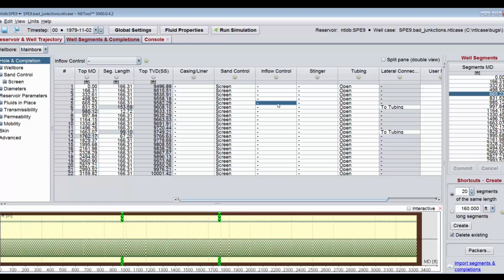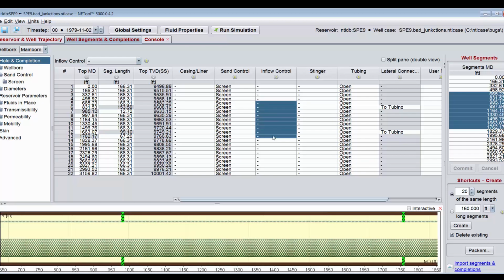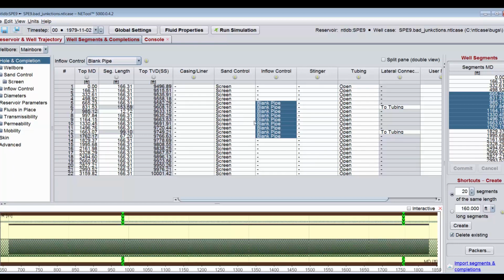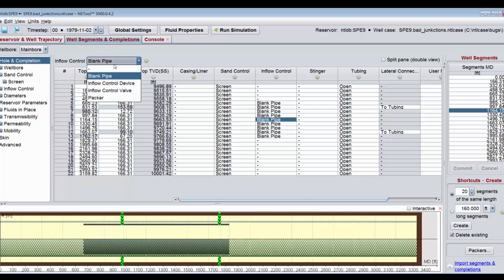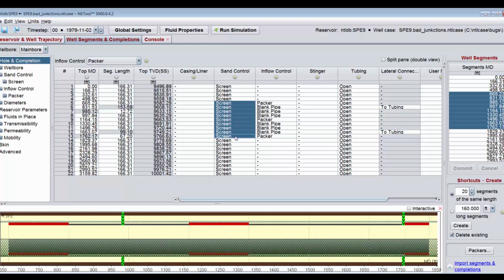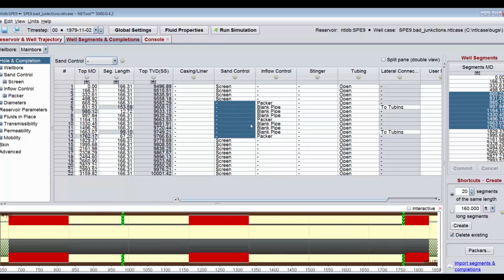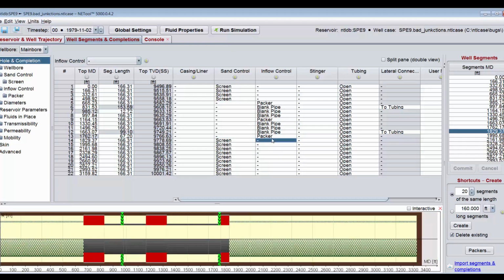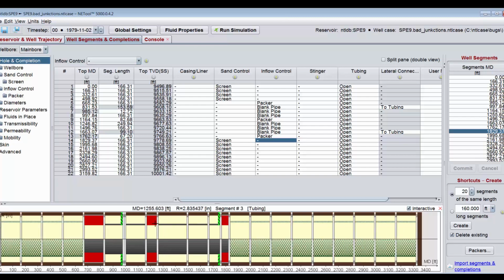So I do some isolation here. Make it a blank pipe. Remove the screen, and now I have an ICV assembly. Now make packers slightly smaller.